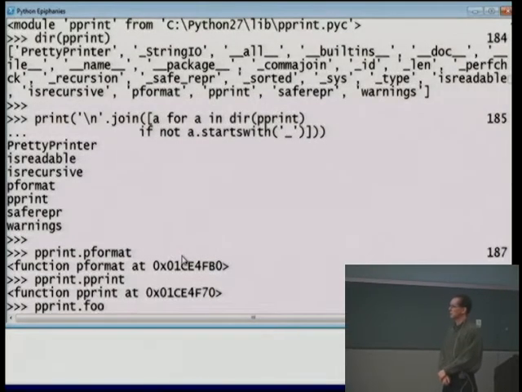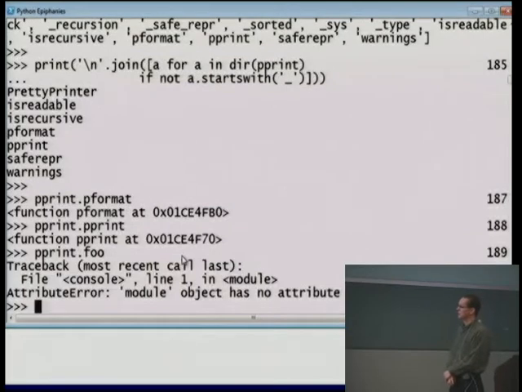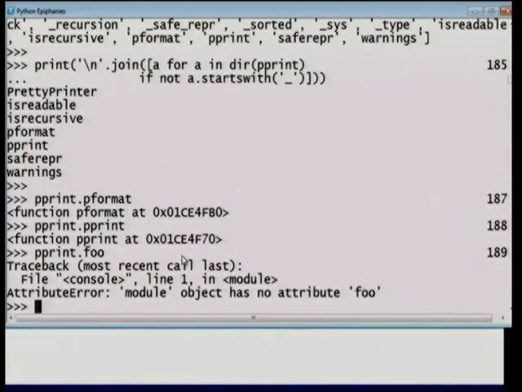I can access pprint.pprint. Now pprint.foo, okay, it's not there, and I get a slightly different error than for other names, but only here. It's just an attribute error. It's not saying there's a module name error. It's an attribute error.